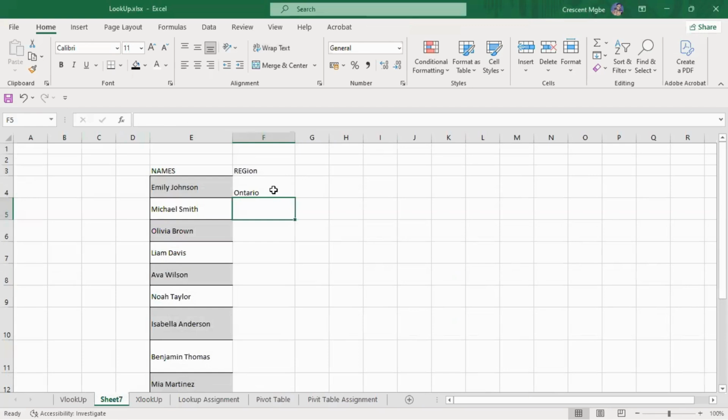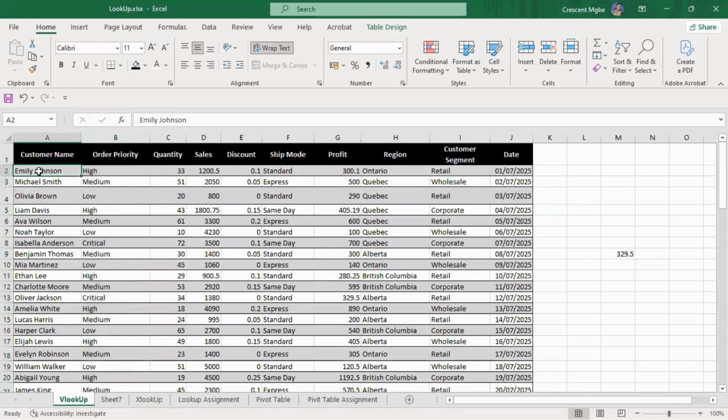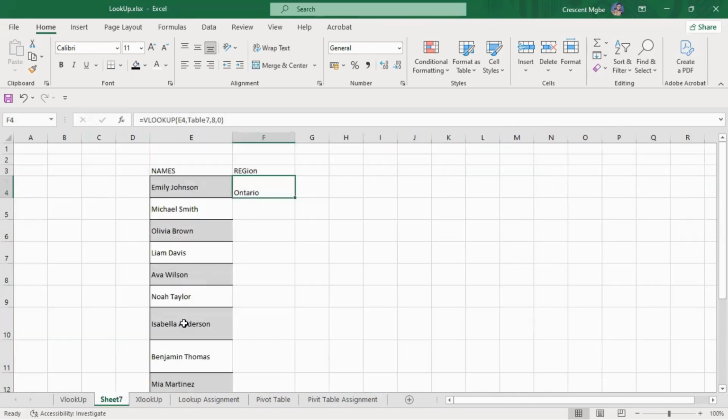So it has given us the region of this person. As you can see, if you confirm it, Emily is from Ontario. This Emily Johnson is from Ontario. So we are trying to fill up this column to know the region of this person. Let me take it again in case some people do not understand it.